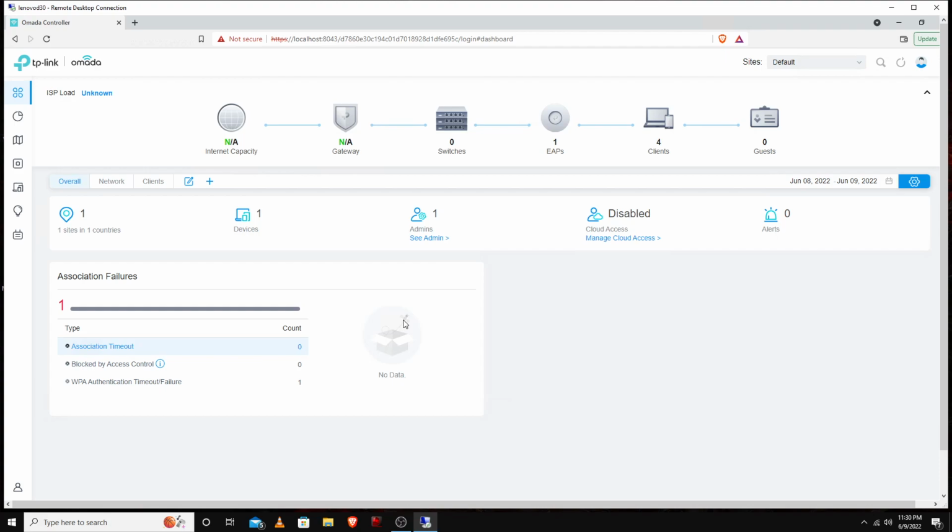All right. Well, I got an EAP610 outdoor wireless access point, which is currently not available in the U.S. It got plugged into my Switch. We are going to adopt it into my controller, which I'm not sure how to do, so we're going to learn together.